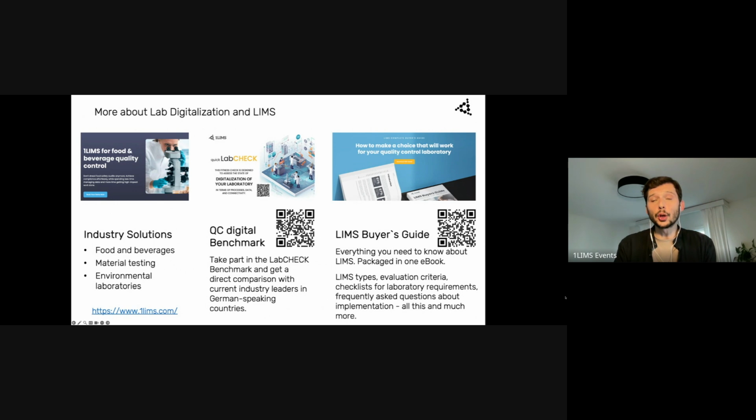And if you already know that you will need a LIMS, then the LIMS Buyer's Guide can be a good option to find more information about modules, architecture, and also features of LIMS, and how to choose the right LIMS for you, your requirements and needs. Just scan the QR code to get the direct download link.